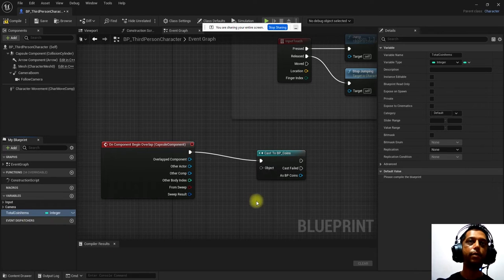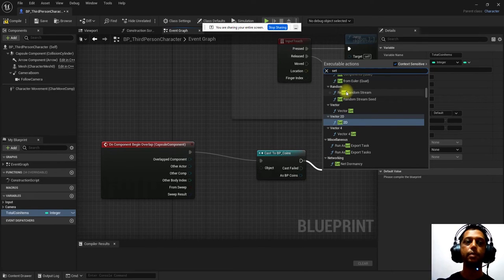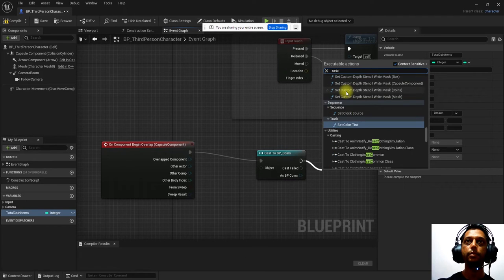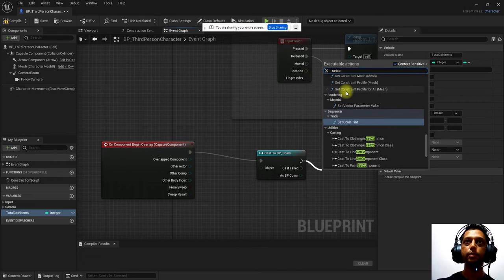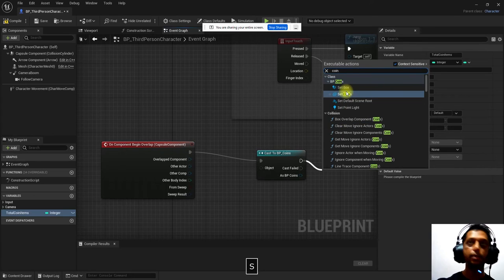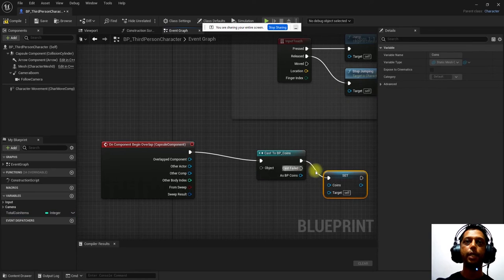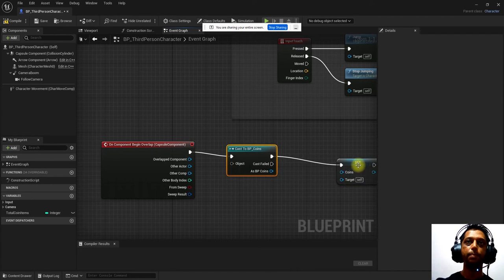And now the next thing we have to do is set that over here. So click on this and type set coins. Let's go for coins or something like this. So when I click on the coins, we have this set coins option. So I'll click on that, and we have this set coins. It will tell how many coins are collected now. So we just want to define that. This is the simple thing.